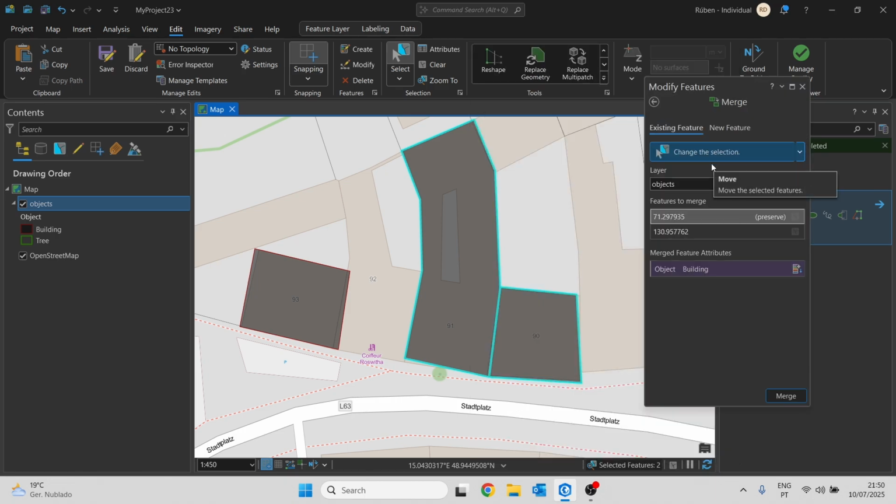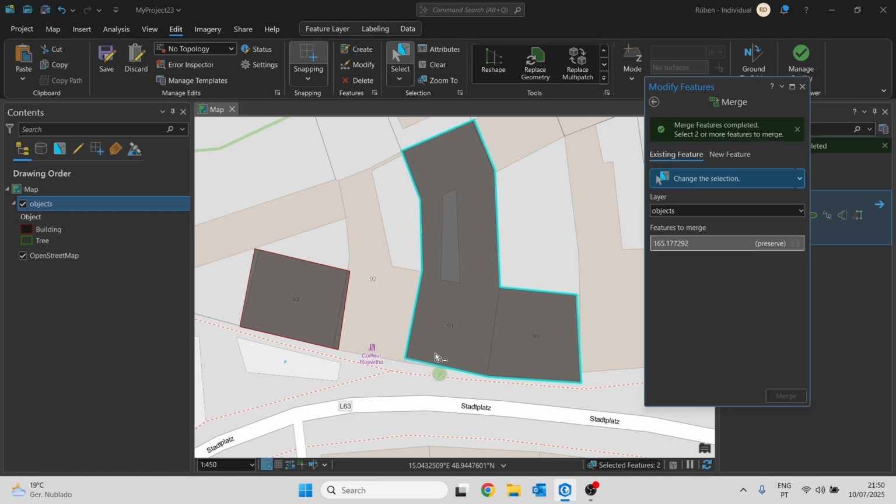First we need to select both elements, then we choose the merge tool. We can choose the field to preserve in the attribute table, and then we just click on merge to merge both buildings. The opposite can also be done.